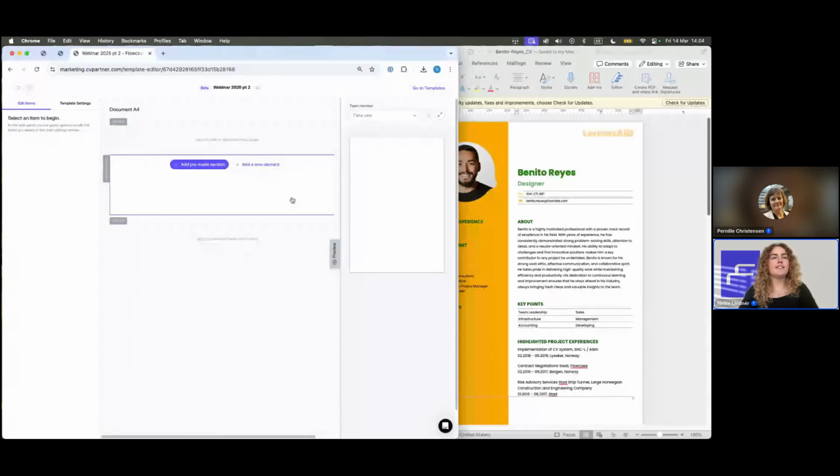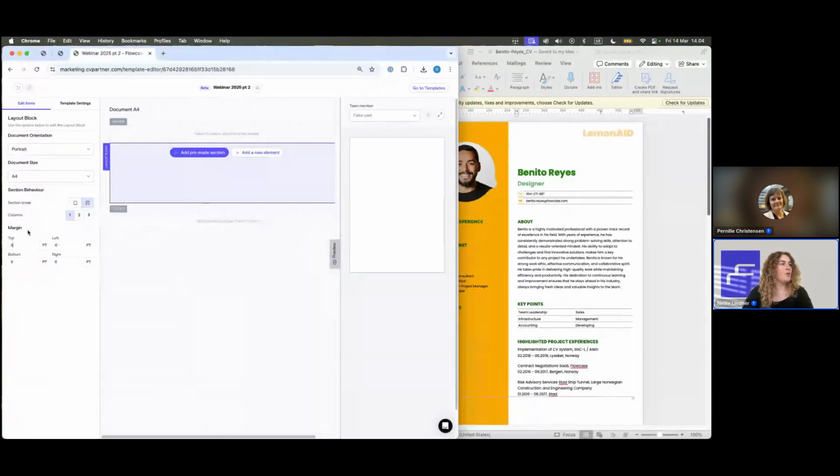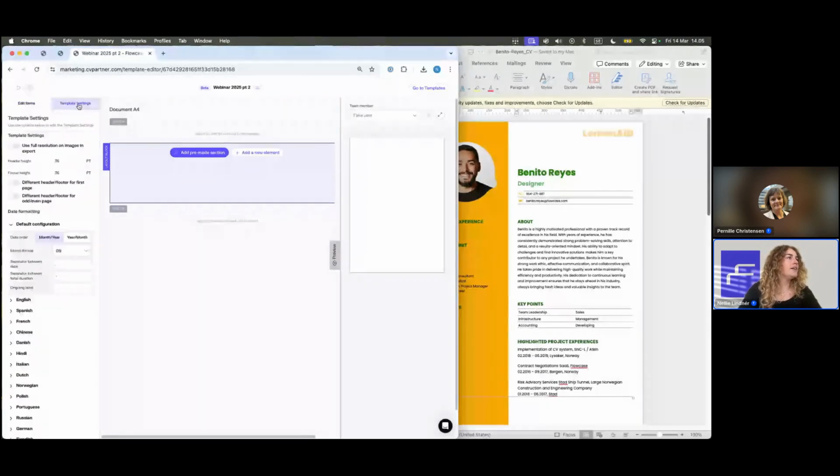Okay, but let's take it from the top. I'm going to select this layout block, and you see we have some default margins of 72 points. I do not want that. Instead, I want the left and the right to be set to 30 and 30. And I do not want to use this padding for now. Instead, I'll click here and go to the header and the footer, which I want to be set to 20 and 20 points.